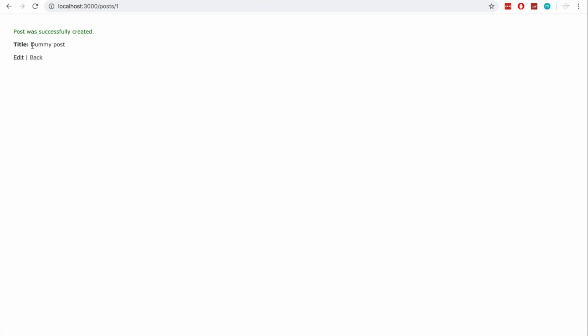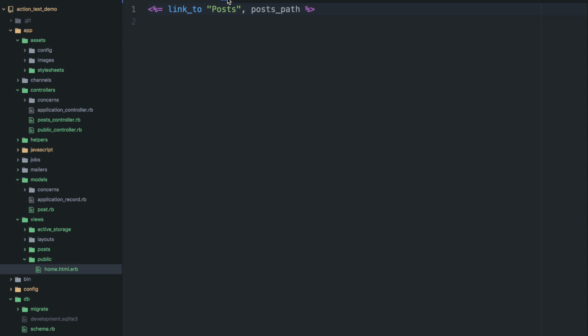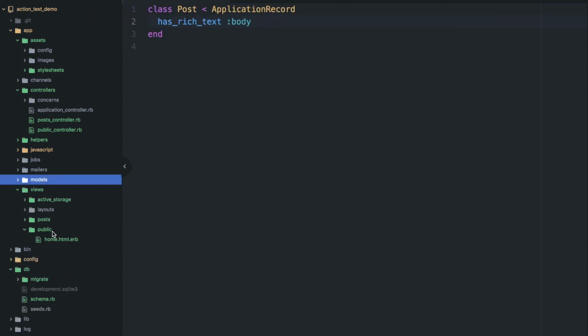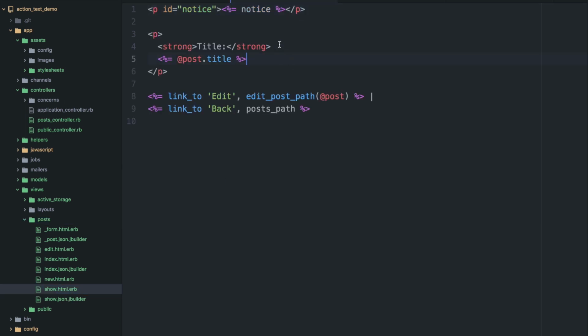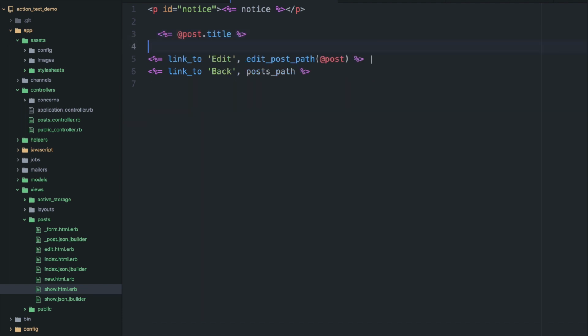Okay, so this is our show view right now, but we can't really see the post body, so let's modify this. Let's go back to our views, open up the posts folder, and open up the show.html.erb, and we'll remove most of this boilerplate code. We'll just keep the title, and we will add a body section.